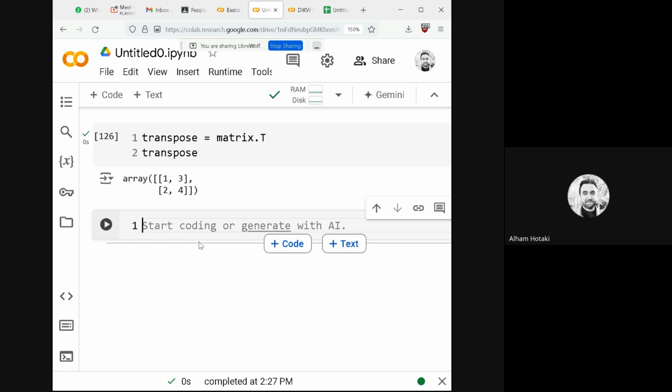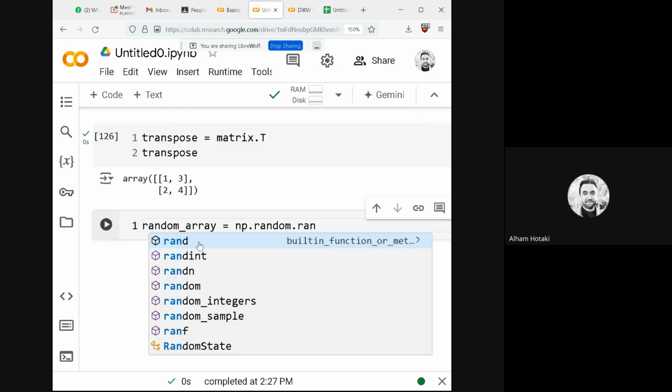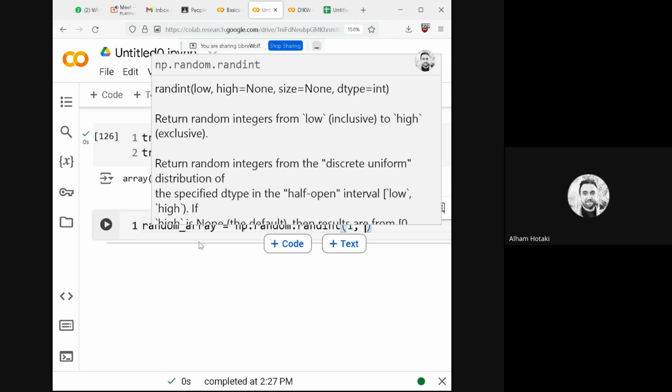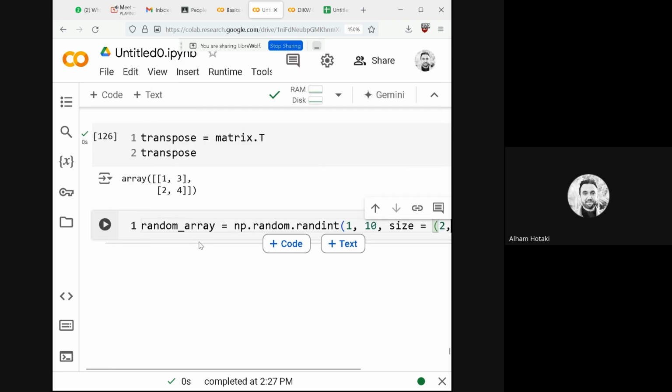arrays as well. For example, let's call it a random array. You can generate a random array using NumPy. For example, random dot randint, from 1 to 10, and the size will be 2, 3.